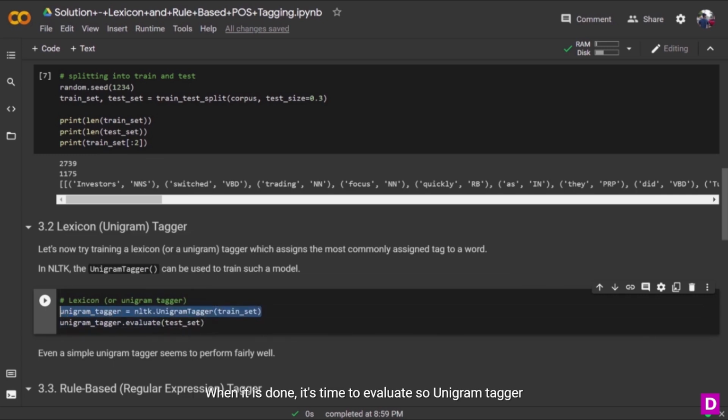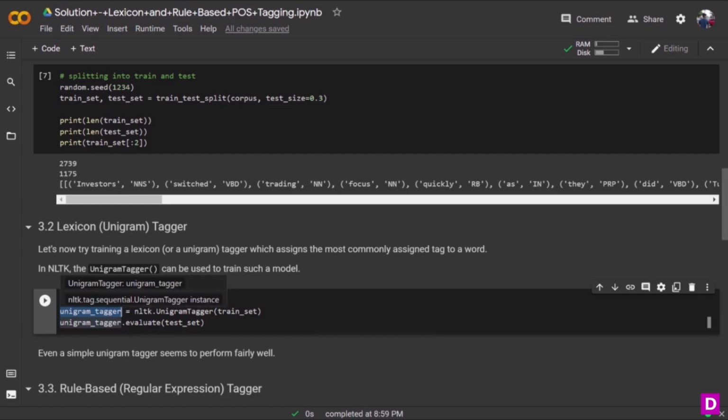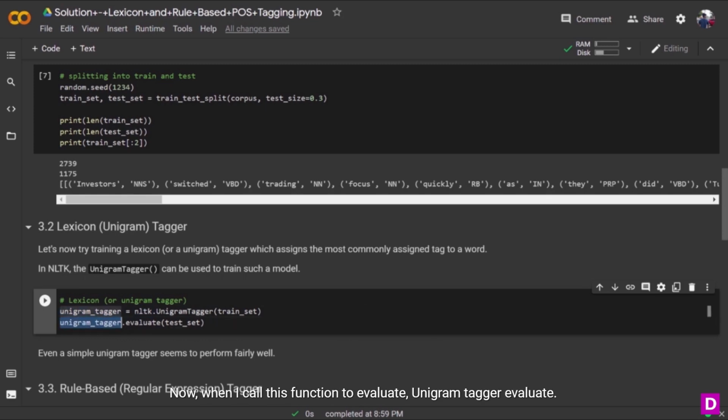Now when it is done, it's time to evaluate. So unigram tagger, now it's not just a variable, but it's a model as of now, right? So it is a model. Now this model is trained with the training dataset. Now when I call this function evaluate, like unigram tagger dot evaluate, it will try to analyze the freshly given data, or the test dataset.